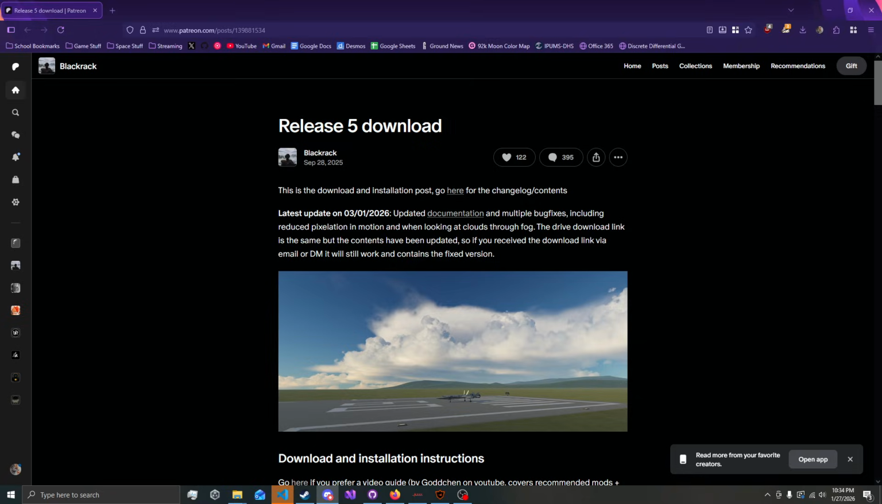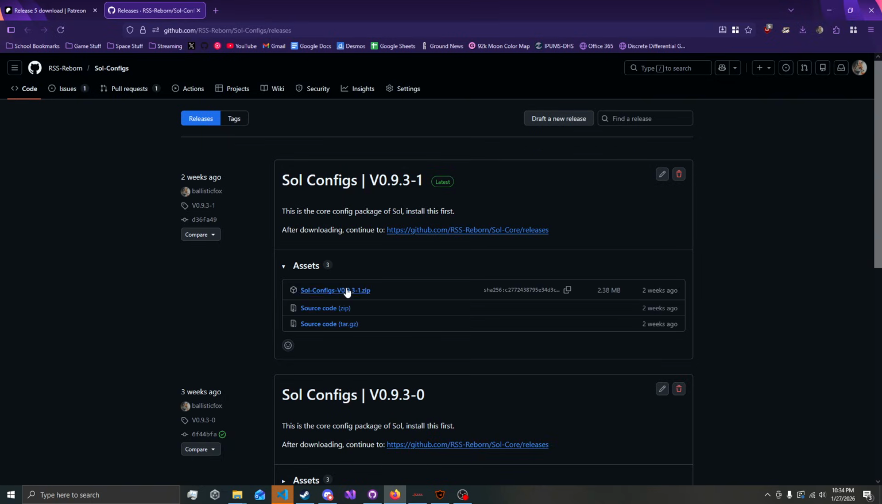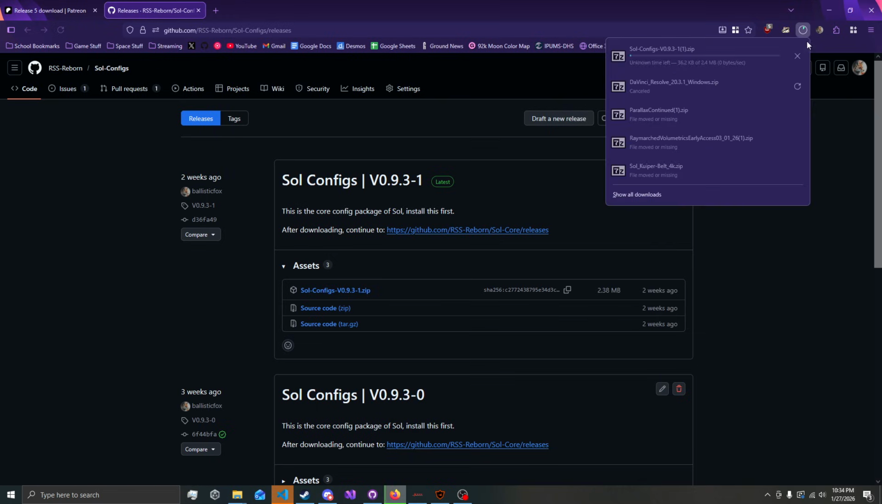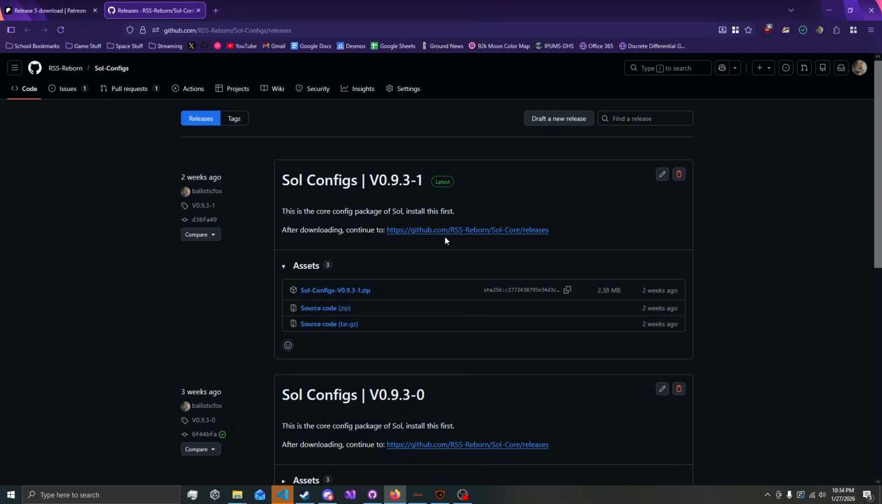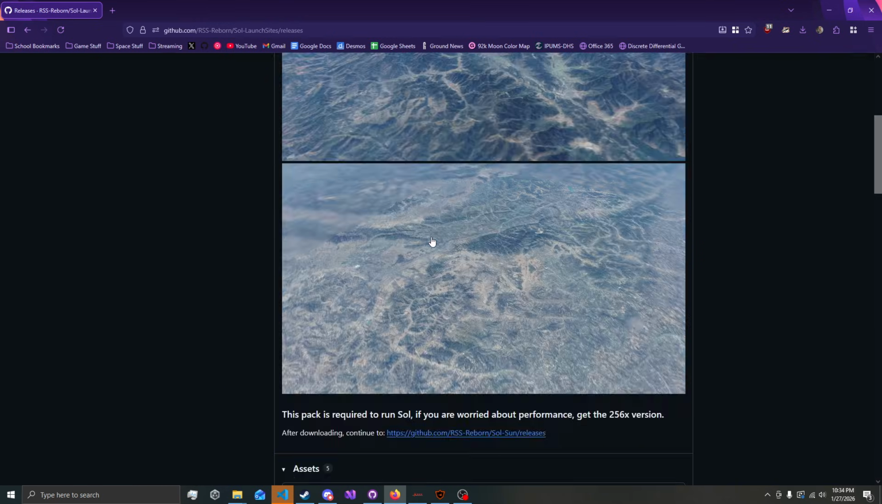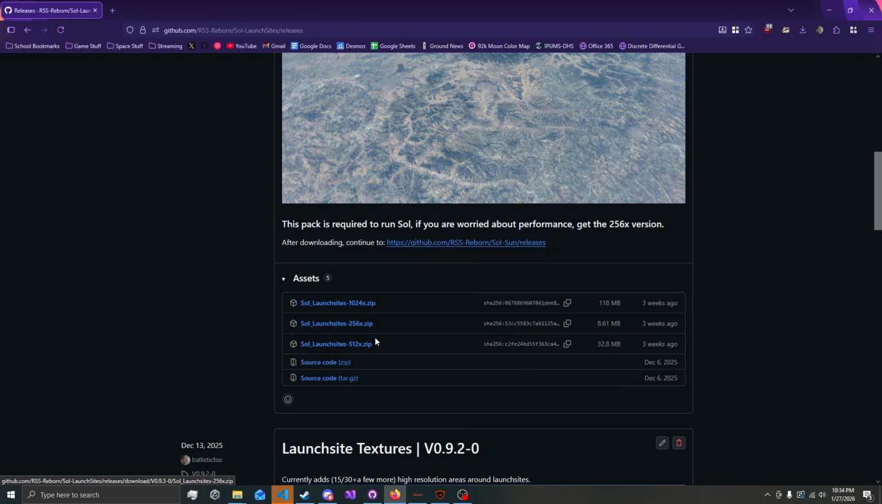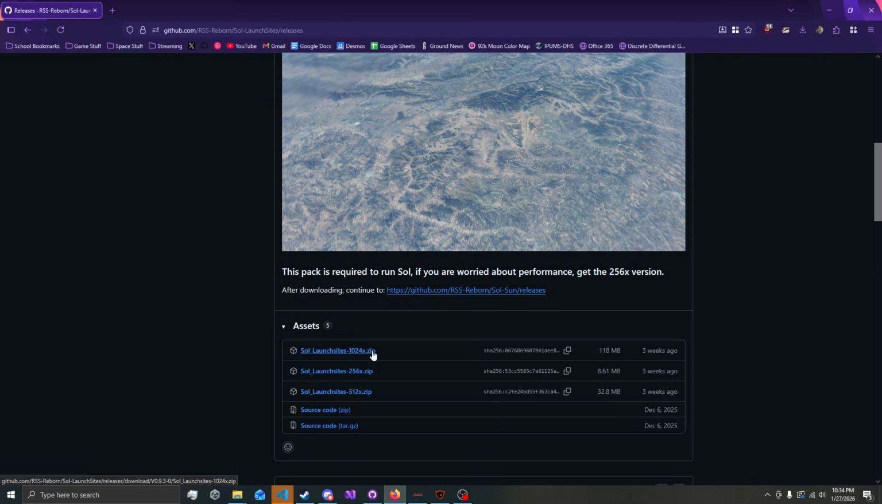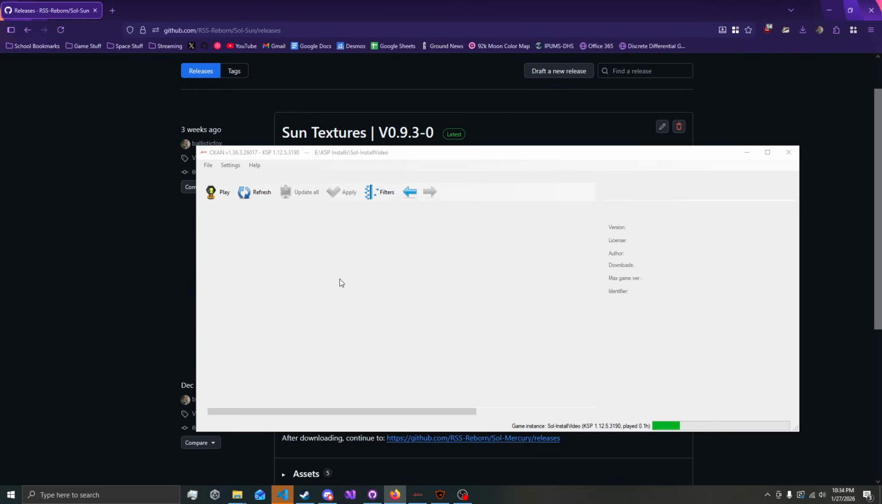we're then going to go to the Sol GitHub. So it has the Sol installation here. You're going to want to download Sol Config, so you just click on it, let it download. Go to the next one. You want to select Sol Core, let it download. For launch sites, pick whichever launch site resolution fits you. If you care about detail, go with 1024. If you don't really care that much, go with 256.